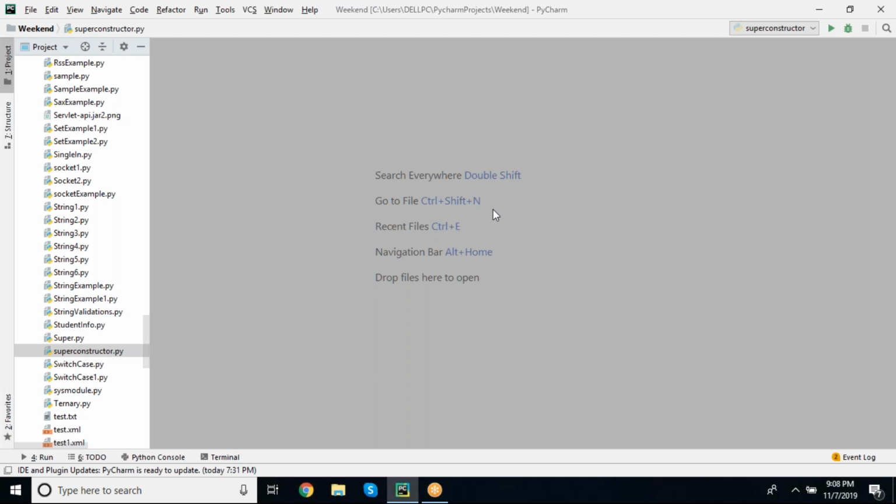Can you please repeat again? JSON is a representation. JSON is a representation, okay, which is meant for holding the data in list and dictionary. Okay. Okay, fine.